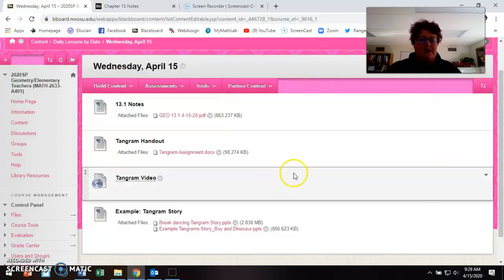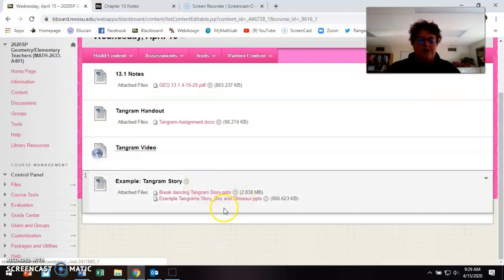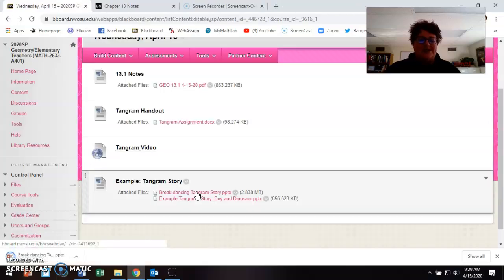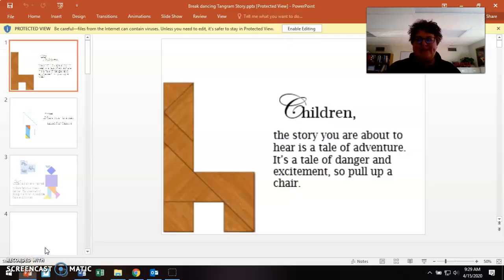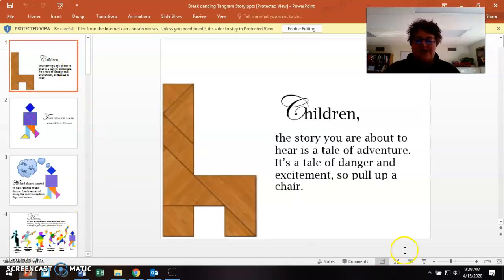So I want to show you. Let me pull up the example. So I put 2 examples in here, and this one is about breakdancing. See if it can come up. And be as creative as you want to.